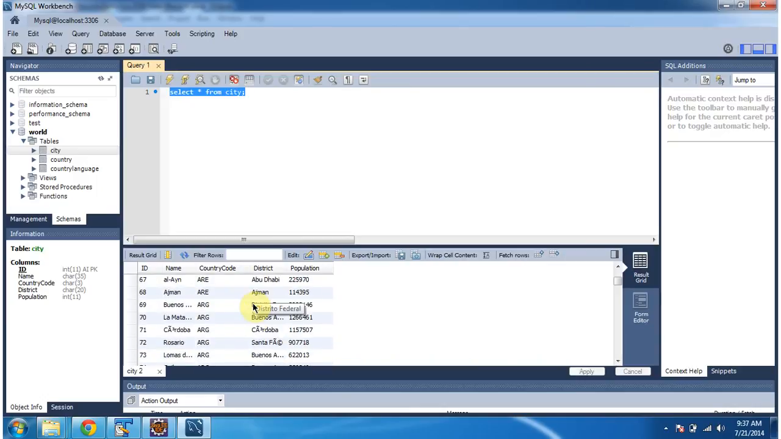And this is about how to get information from the database table using a JDBC program.